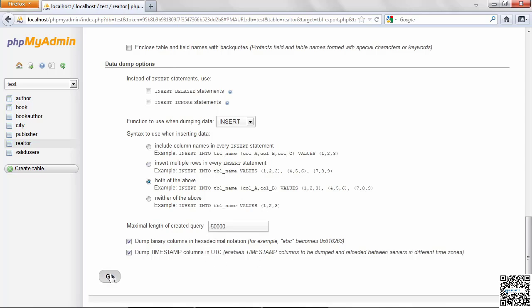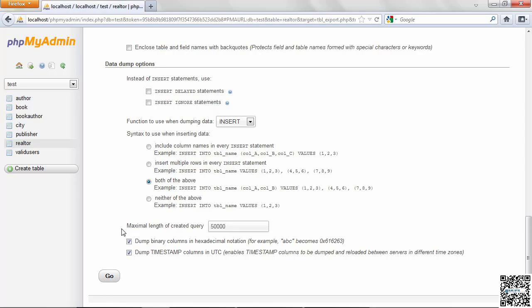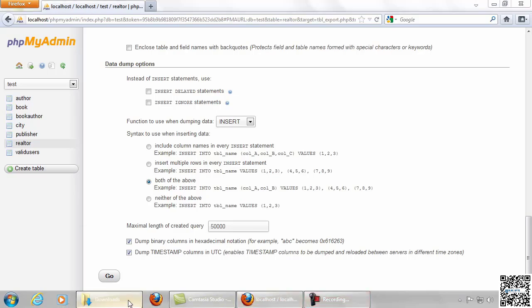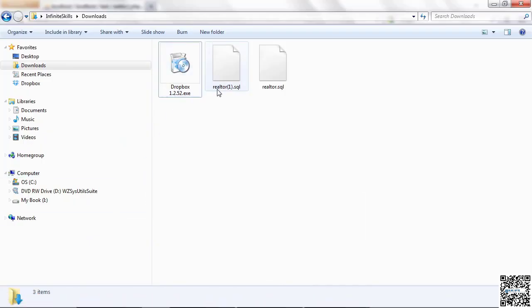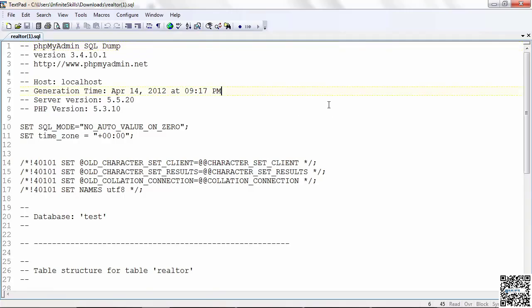Now, I'm going to click the Go button, and I want to save the file. So I click OK. Now, after creating the table, I'm going to go and put it in my Downloads directory over here. I have it here as a Realtor 1 is the latest one, and this is what I did a little earlier. So I'm going to open this with TextPad so we can see what the SQL looks like.